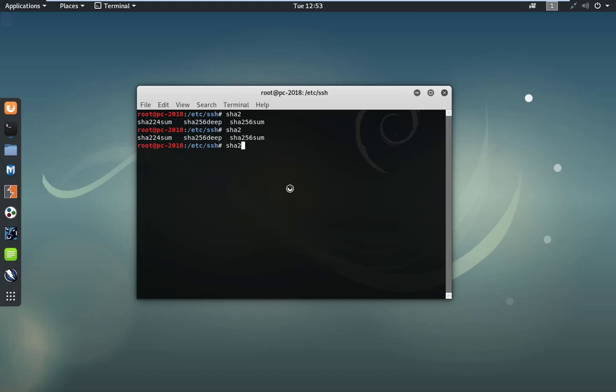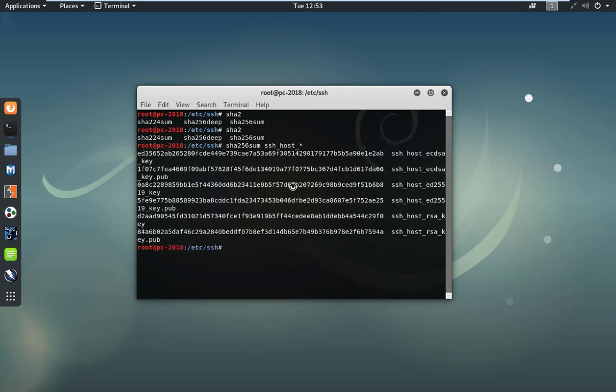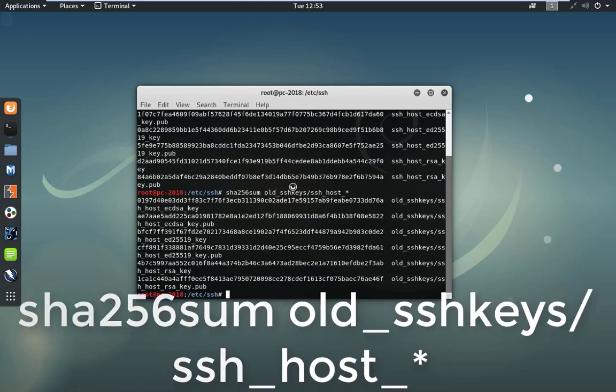At this point, I'm going to use SHA-256. Don't use MD5, because it's not secure. I mean, it's okay, but it's known to have some vulnerabilities, right? So in this case, you're going to do sha256sum, and then you're going to issue that pattern with that wildcard, which is ssh_host.